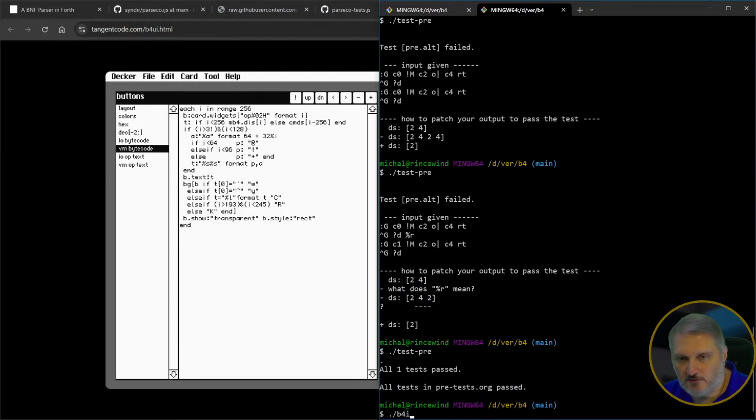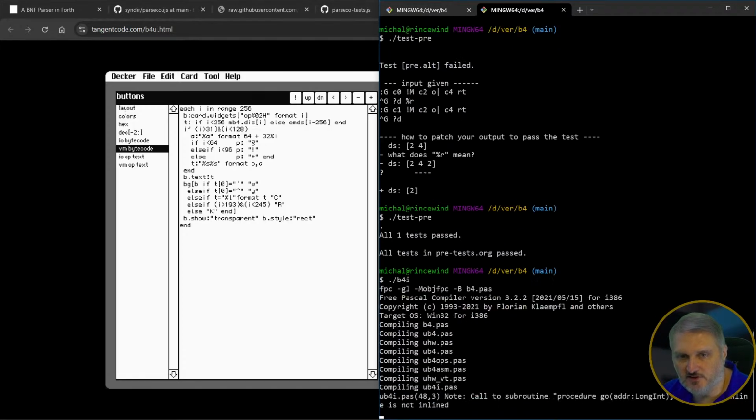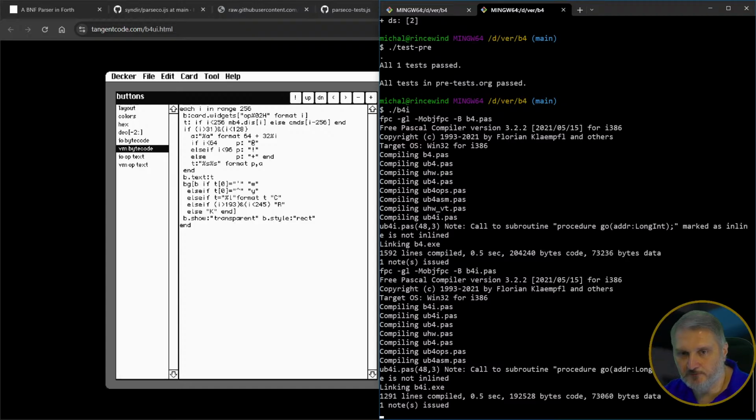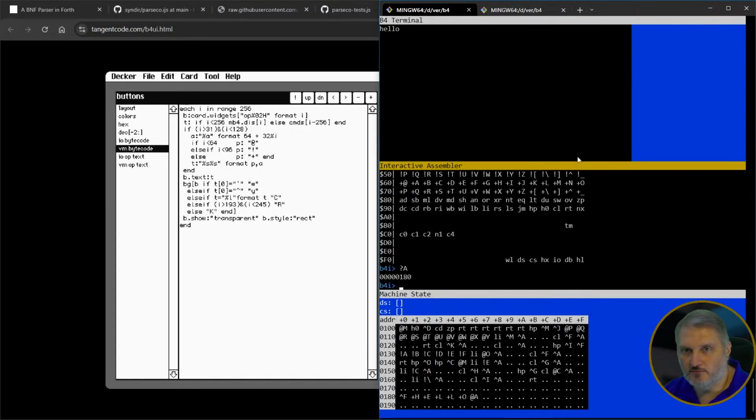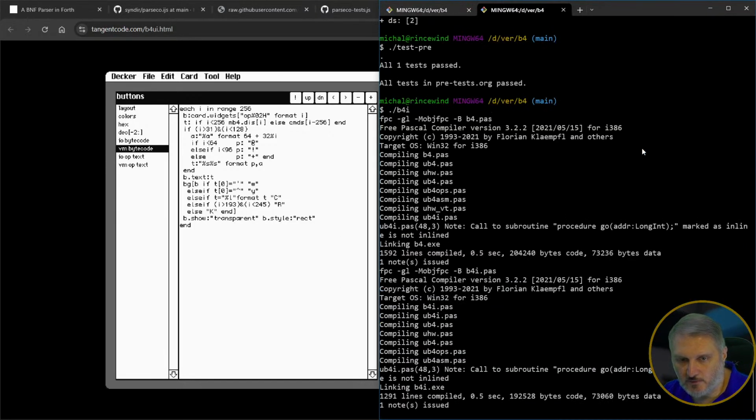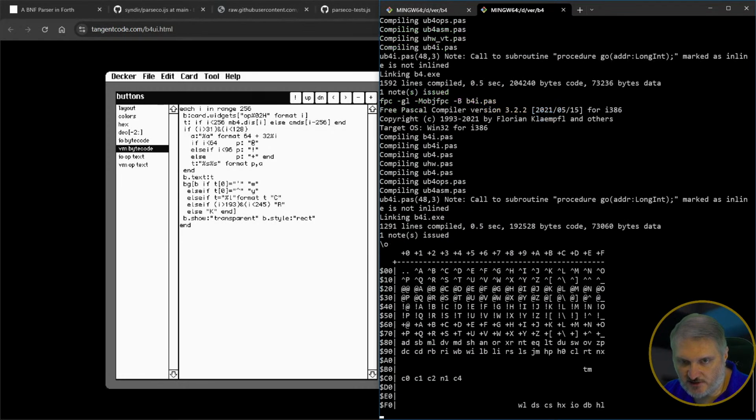Say b4i. b4i is the version of this that does not have all the fancy REPL or whatever. You can do the same thing, and you can say \o, and you get this chart of the opcodes.